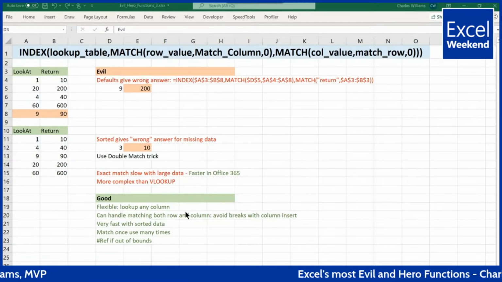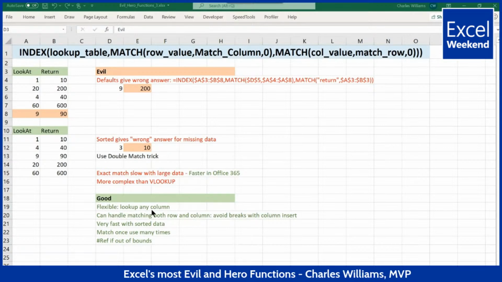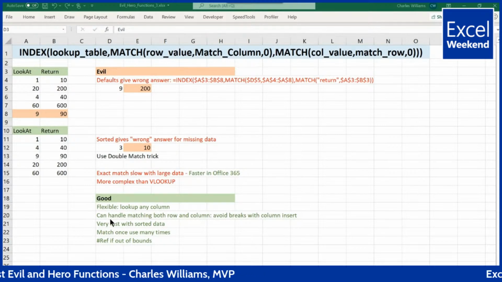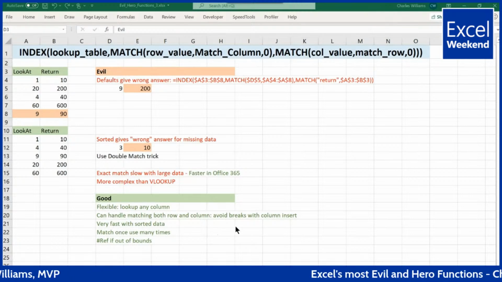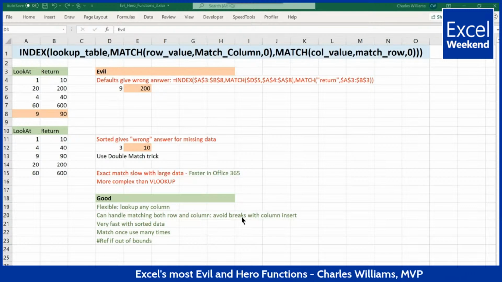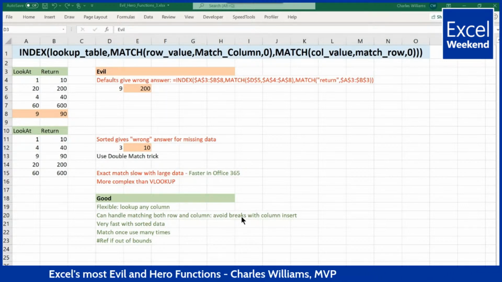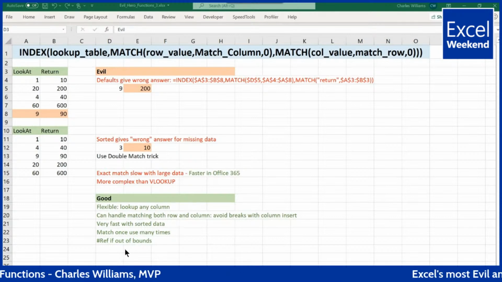On the other hand, there's lots of good points. It's flexible. You can look up any column you like and return any column you like. You can handle matching both rows and columns as in the example above, and that's going to avoid breaking things when somebody inserts a column in the middle. It's very fast with sorted data like VLOOKUP.